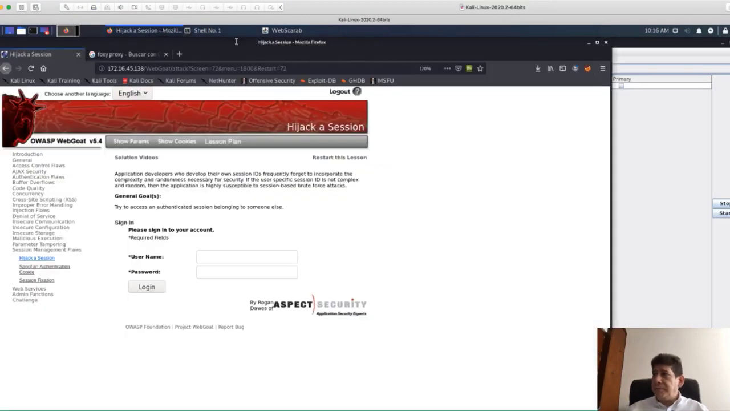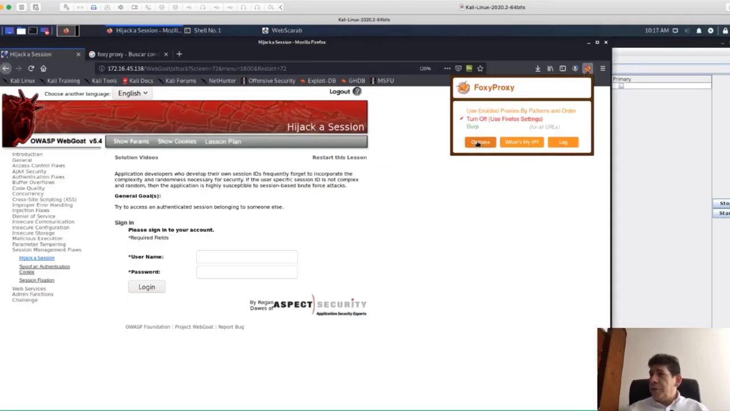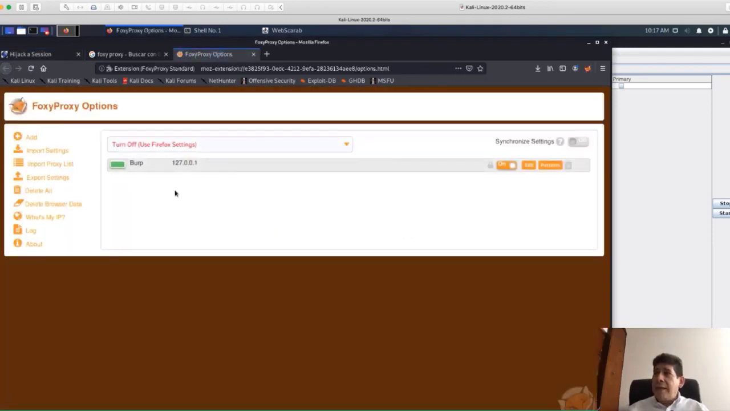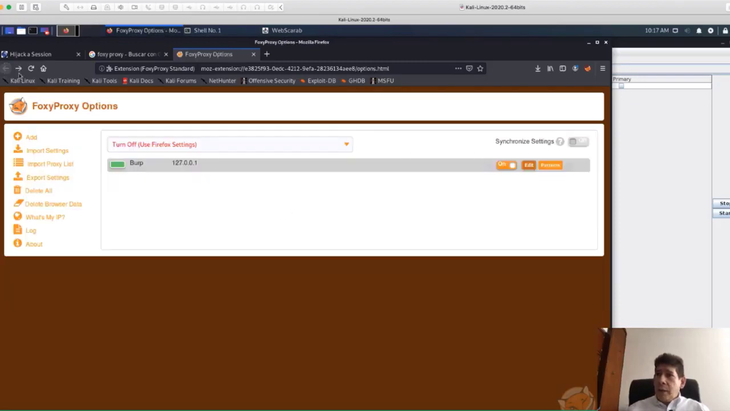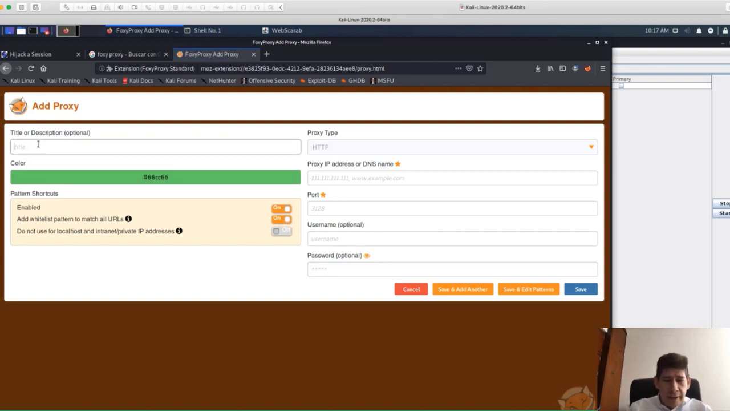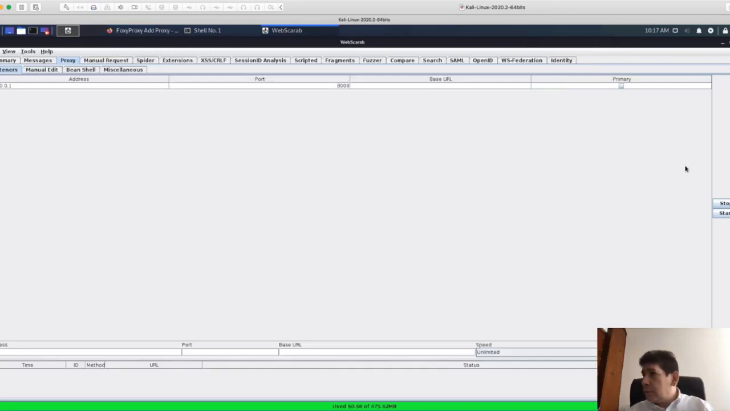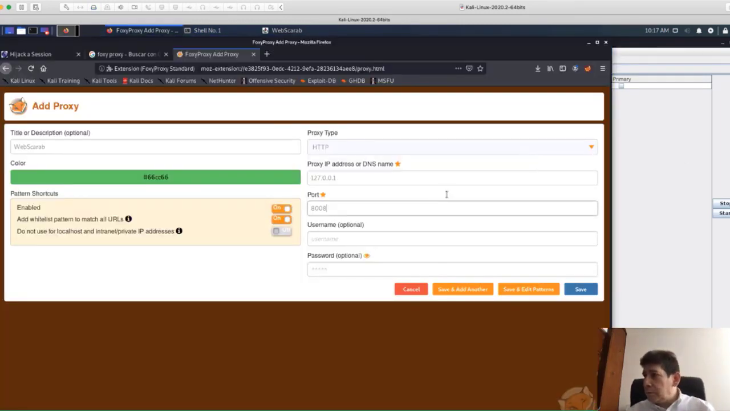So you can configure your proxy, let's say options, and you can add an additional proxy. I have already Burp. You can edit any previous configuration if you want. In this case, Burp uses 8080, and WebScarab uses 8008, right? So you can say add. You can say WebScarab, HTTP proxy. The IP address 127.0.0.1 and the port 8008, I think. Yeah. So, perfect. No username, no password needed. So, I'm going to save.